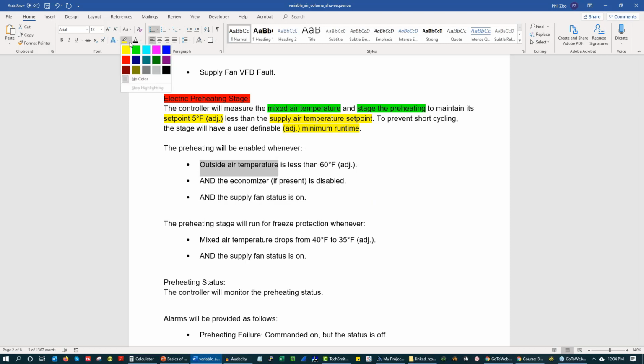Preheating is going to be enabled whenever outdoor air is less than 60 degrees. So we know we have a physical point, OAT, and we have an OAT set point. The economizer is disabled. That is a logical point. And supply fan status is on. That is a physical point. Preheat stage will run for freeze protection whenever mixed air temp. We already have that one flagged, so we don't need to flag it again.